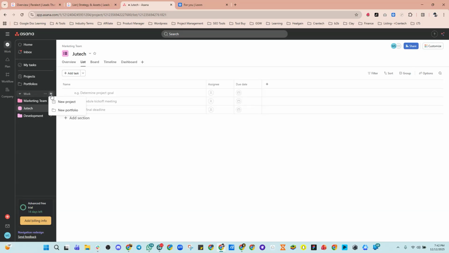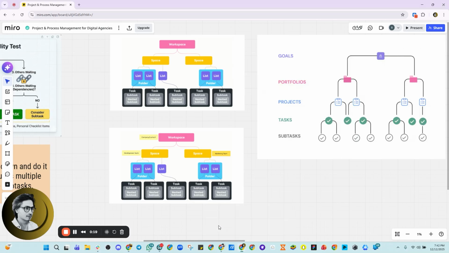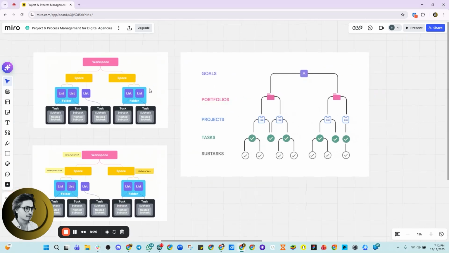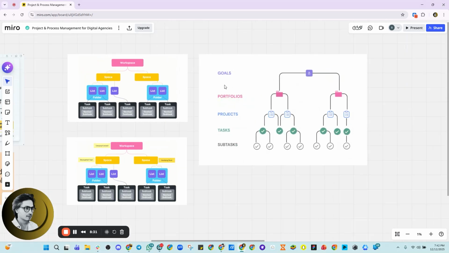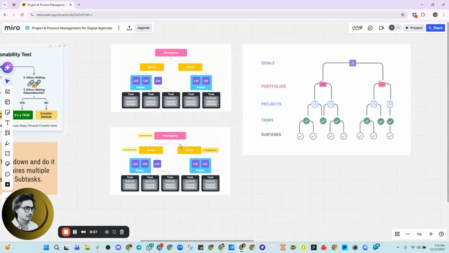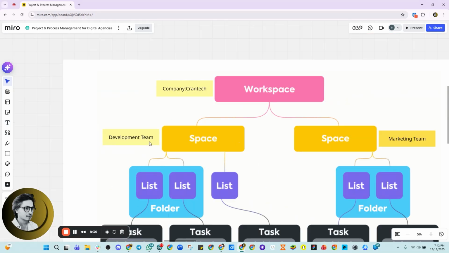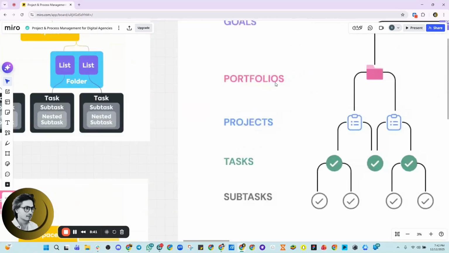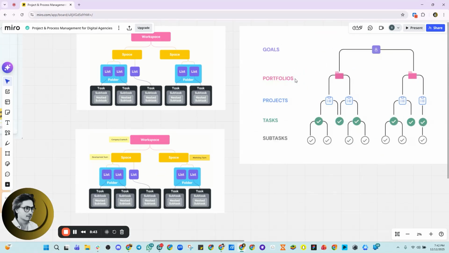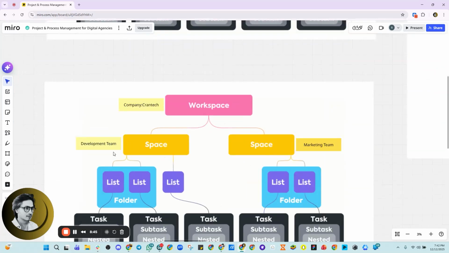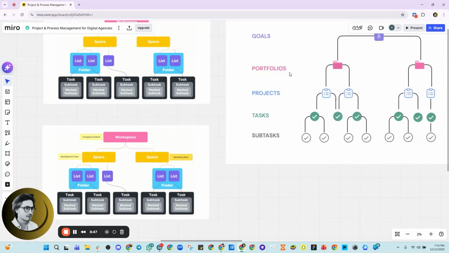Let me show you the hierarchy of Asana here. It's the same: portfolios, projects, tasks, subtasks. Portfolios is basically the team level, right? This is the space, and portfolios are the same thing. Here they call it portfolios, there they call it a space. So you have a marketing team, you have a development team.